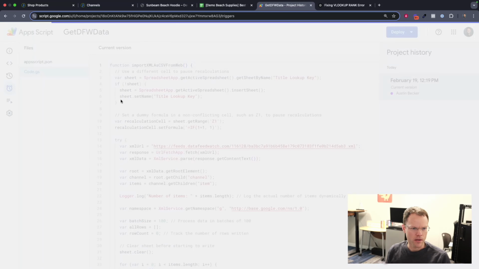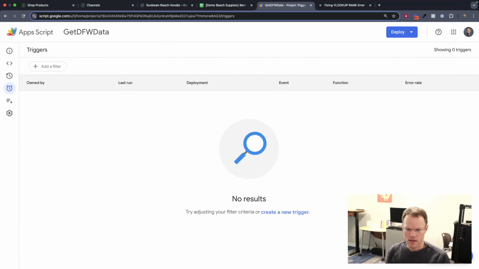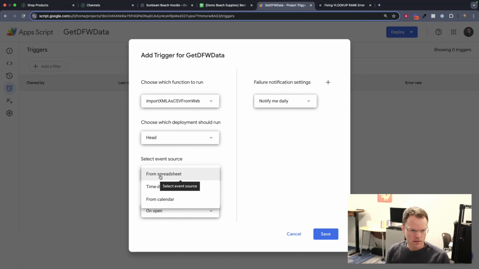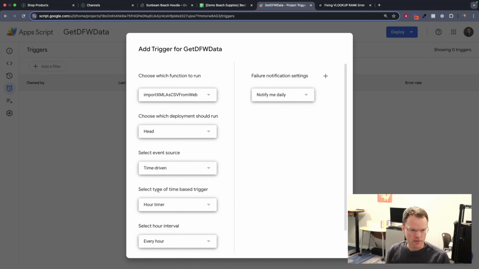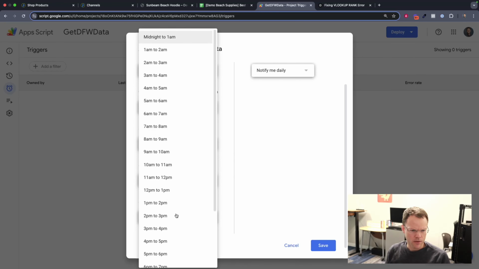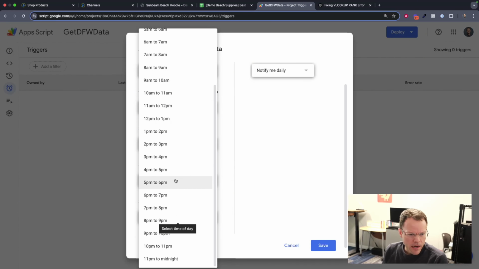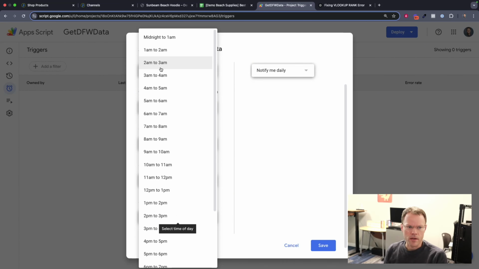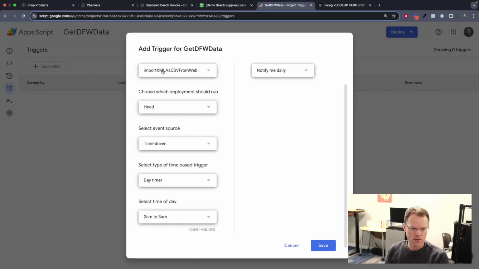I want this to run once a day. So I'm going to do add trigger, time driven. So I want this to run once a day, and I want it to run after Datafeed Watch has run. So it updates once a day at midnight, and so I want to give Datafeed Watch plenty of time to update and download the latest item IDs. I'm going to select 2 a.m. here, 2 a.m. to 3 a.m. That gives it plenty of time.